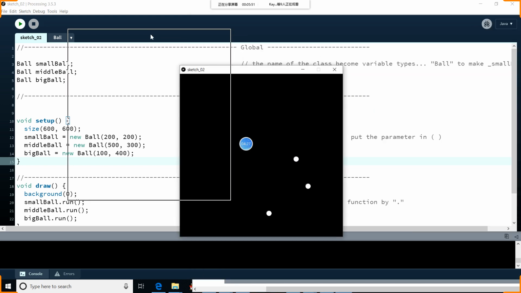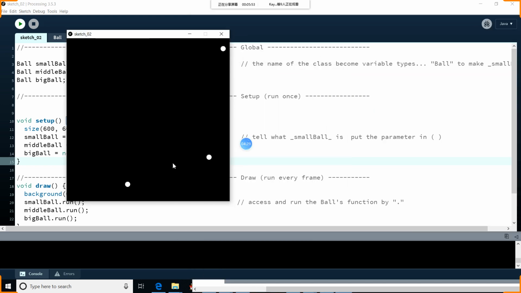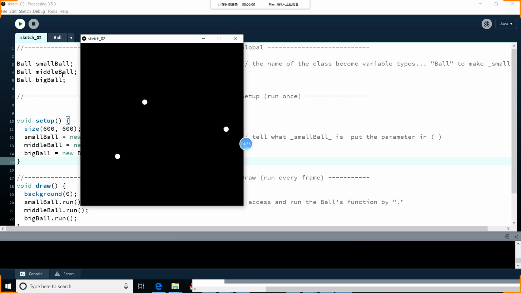You see here there are 3 balls flying around. One of them is the small ball, the other one is middle, and the other one is big ball. And this one is 600 times 600 for the simulation window.